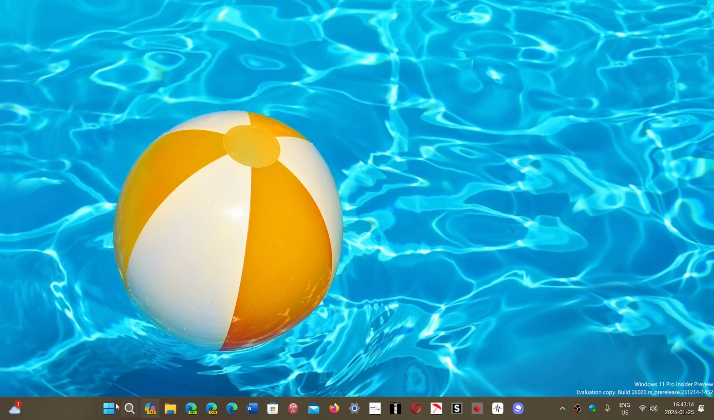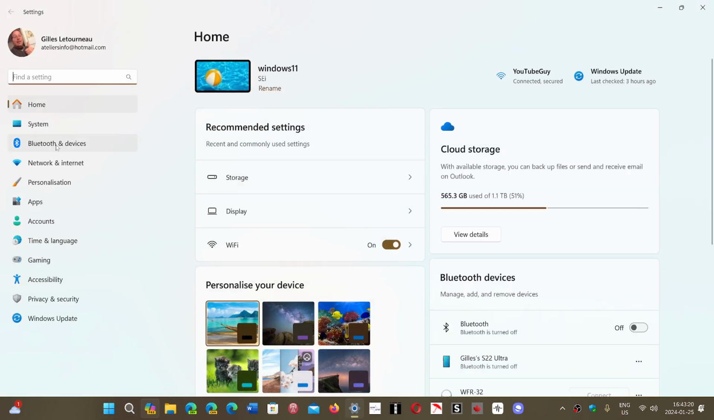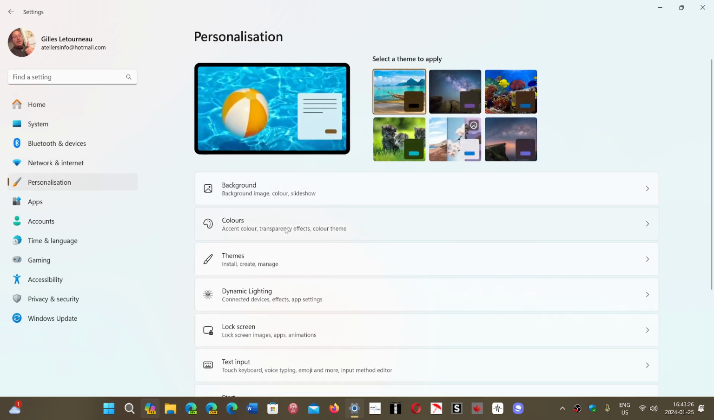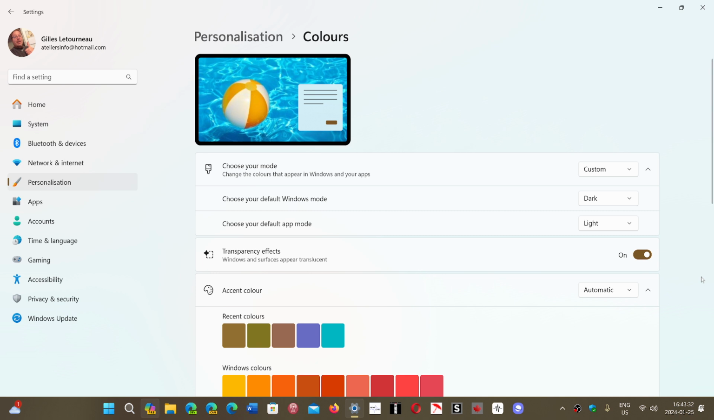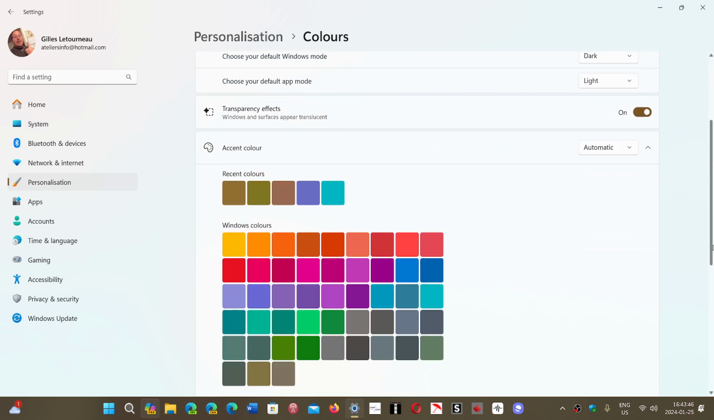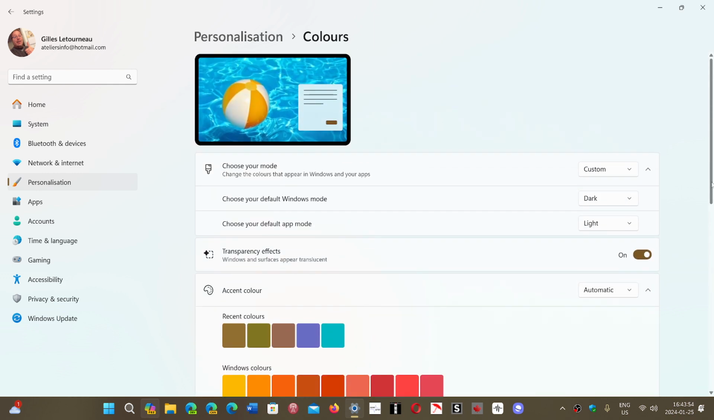So the first thing you could do is go into your Settings app. In the Settings app, you have the Personalization tab, and here you have Colors. In Colors, make sure that transparency effects are off. That's the first thing you want to do. For the accent color, rather than automatic, you set it to manual, which removes the need for all the colors to match all the time with the background image. So that is one thing that you could do.